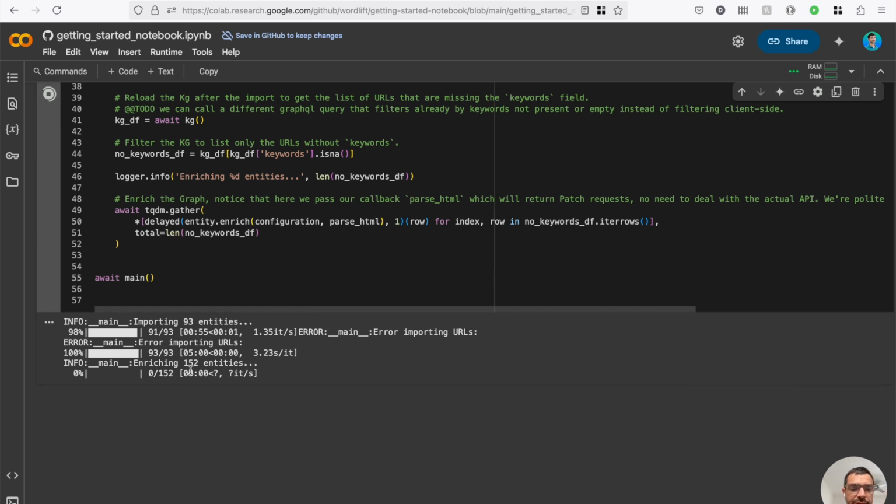Okay, and now it's moving on to the enrichment stage. First of all, we are checking which entities haven't been enriched yet. So if this procedure stops, you can always resume it where it was. And then we're parsing each of these URLs, calling the parse HTML function, and adding the information inside of the graph.